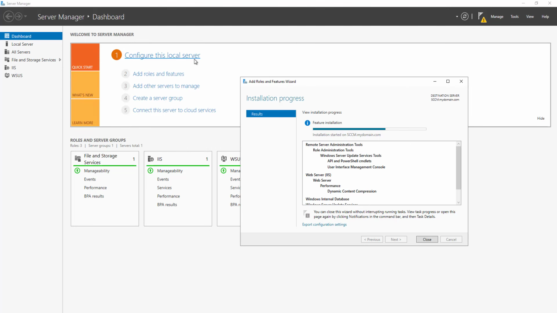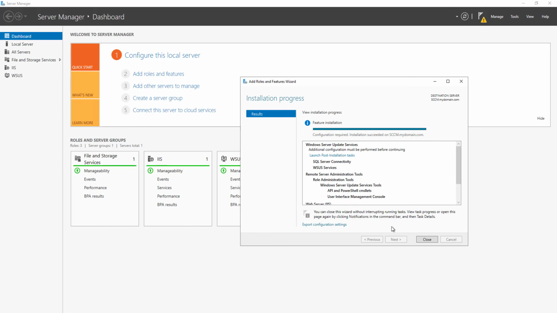Okay, so it is still there, but yeah, it is installed. See, we have an exclamation mark yellow on the top corner, and even over here you can see that the installation is successful on SCCM mydomain.com, and further it can show you the details of what we have installed.